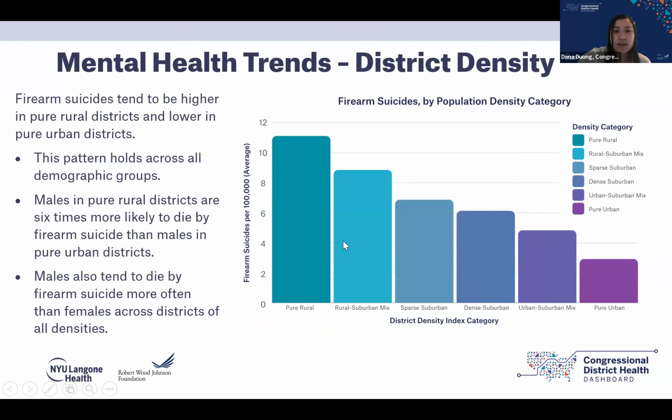Sorry, jumped the gun a little bit. Okay. But another way to look at mental health in the nation, we looked at the trends by district density, and specifically we zoned in on the firearm suicide rates.